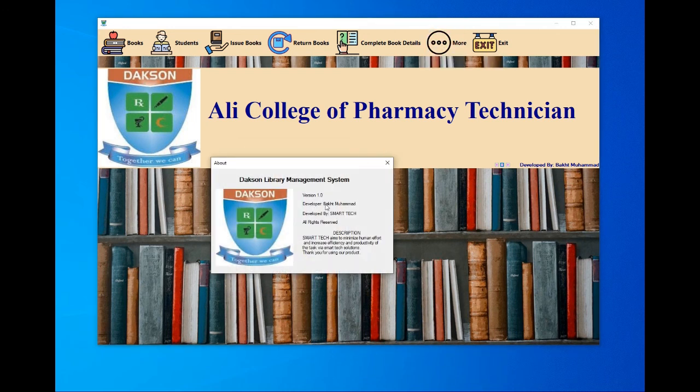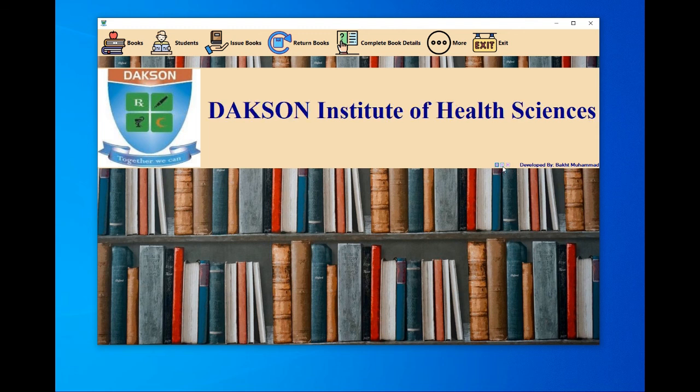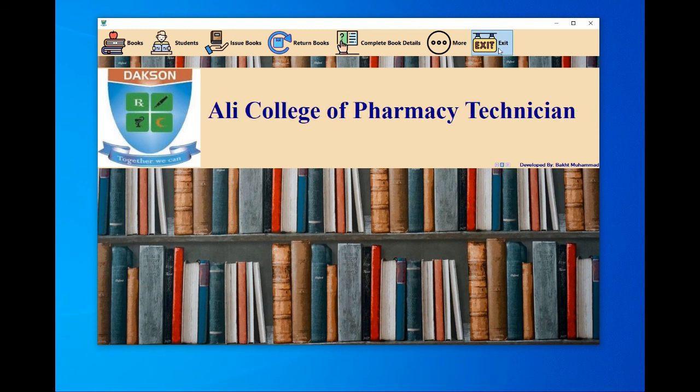And after that we have this about box which contains the version, developer, developed by. You can find all this stuff here. It was all about the library management system which I have developed in C# as I told you in the beginning. So all queries and questions will be accepted happily. So that's it.